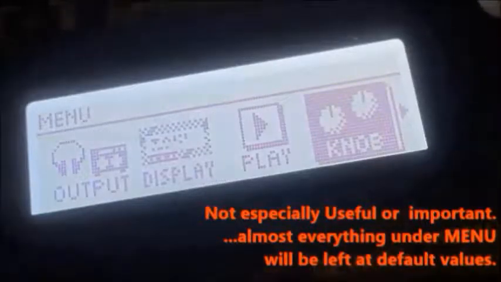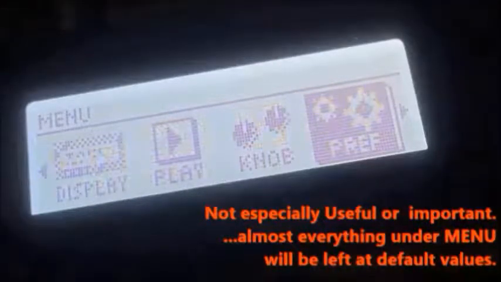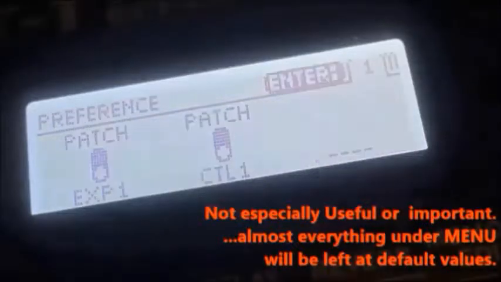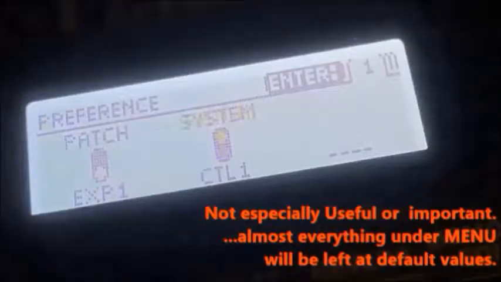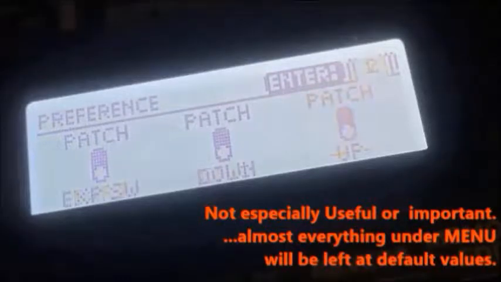Next on the menu, using knob 1 to scroll to the right, we've got preferences. Here we have 4 tabs available to us. And tab number 1 allows us to change the function of the expression pedal and the control 1. To be honest, I haven't looked too deeply into that. Let's press enter and go to the next tab. And similarly here we can change the functionality of various different switches on the main panel.